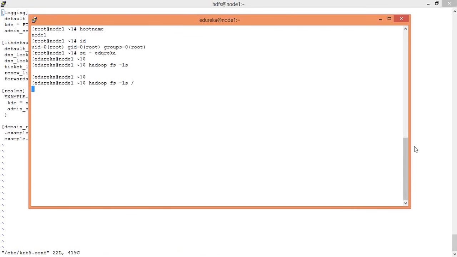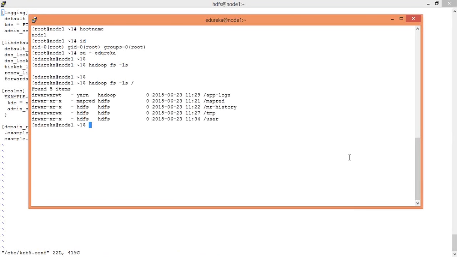Yes, Rohit, this is slow. I think it's an issue with my machine. I have a very small RAM.